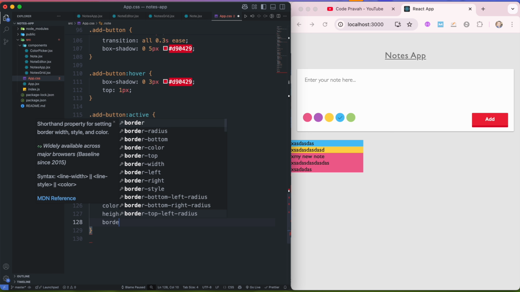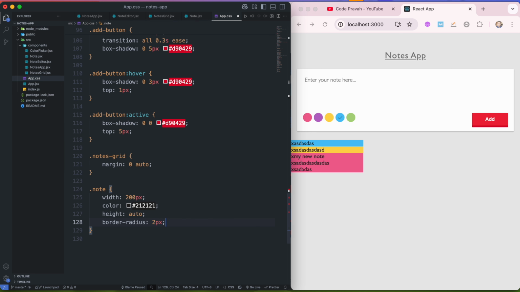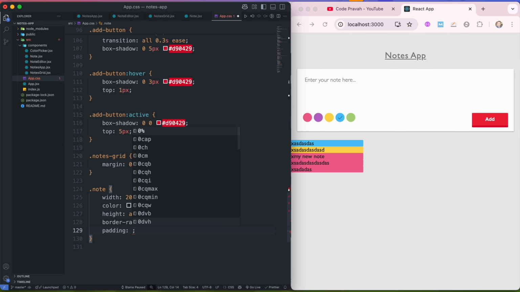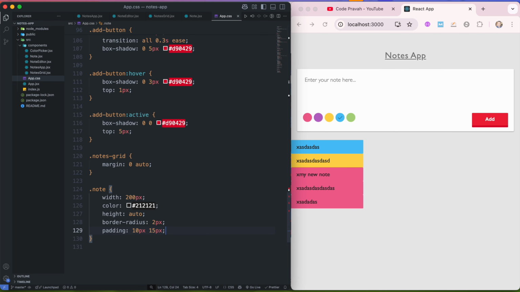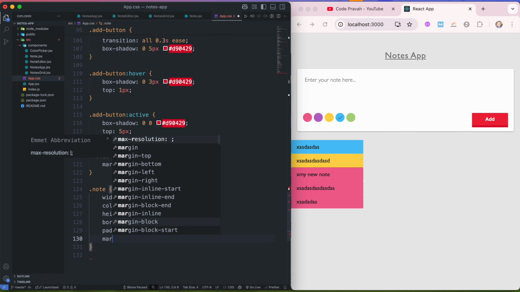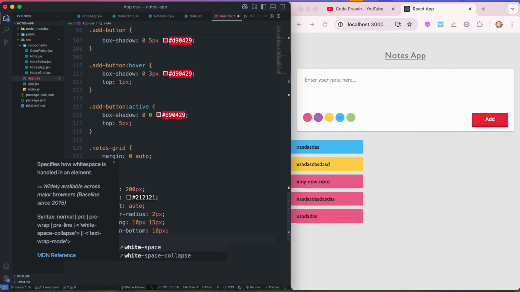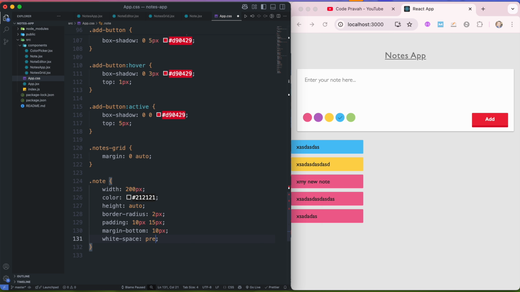I want a border radius of 2 pixel, which we are maintaining from the start for all the components, and then I want to increase the padding, let's say vertical padding of 10 pixel and horizontal by 15 pixel, and then I want to assign some margin from bottom, that is 10 pixel. Also I want to preserve the white spaces, so I'll say white-space: pre-wrap.